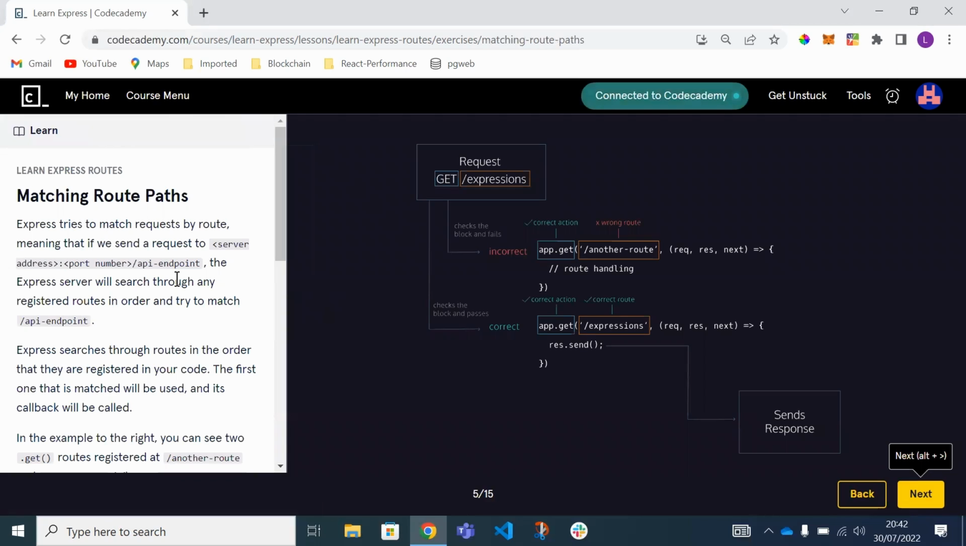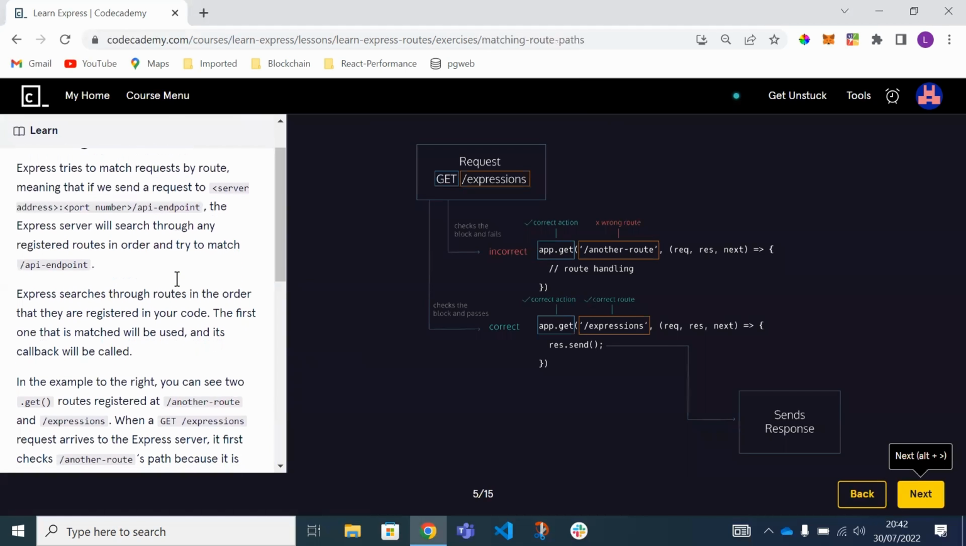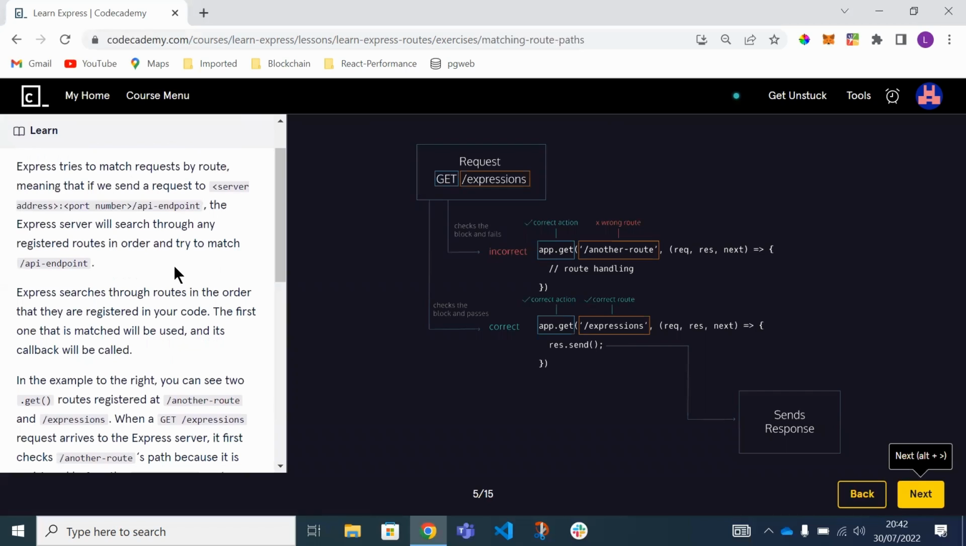Okay, so matching route paths. Express tries to match requests by route, meaning that if we send a request to server address, port number, API endpoint, the Express server will search through any registered routes in order and try to match /api-endpoint. Express searches through routes in the order that they are registered in your code. The first one that is matched will be used and its callback will be fired.